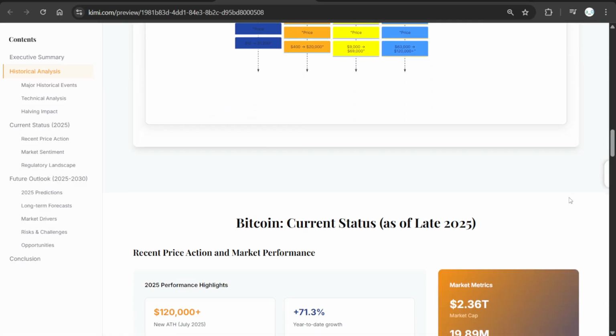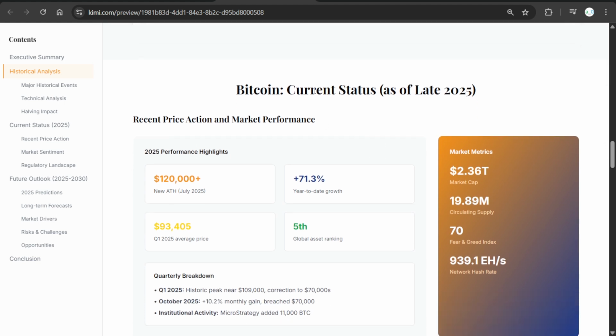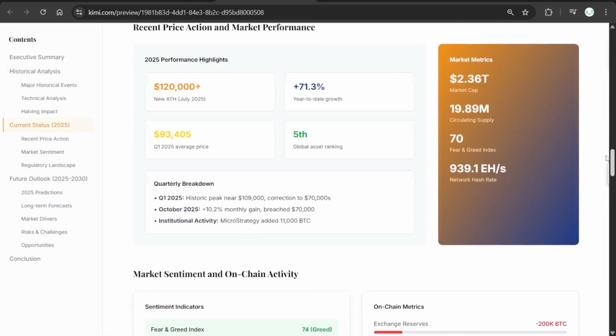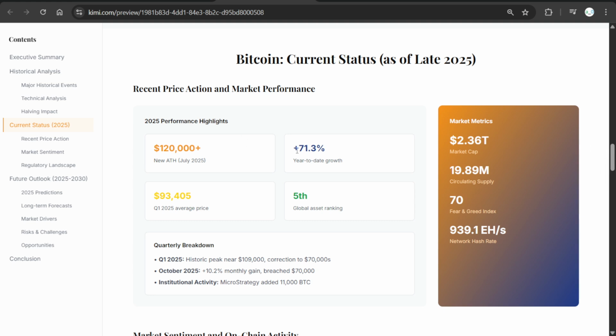Okay, then current status. The color theme seems very related to Bitcoin, a yellow golden color theme, and whenever attention is required, it mentions it in blue color. Performance highlights, then recent price action and market performance.